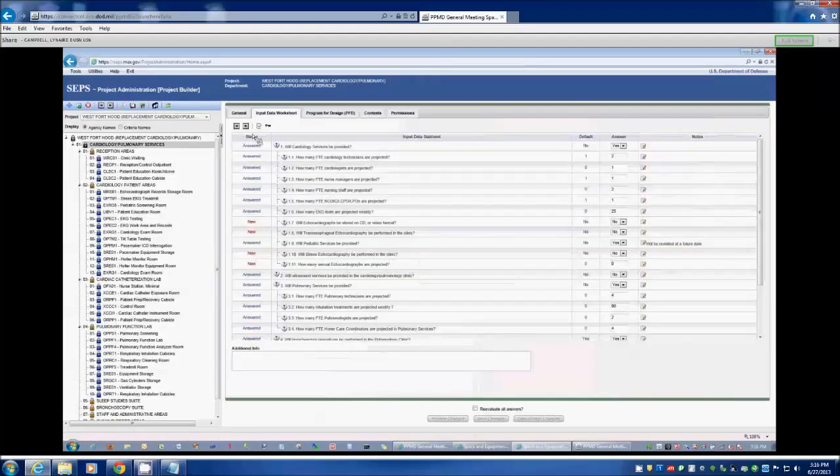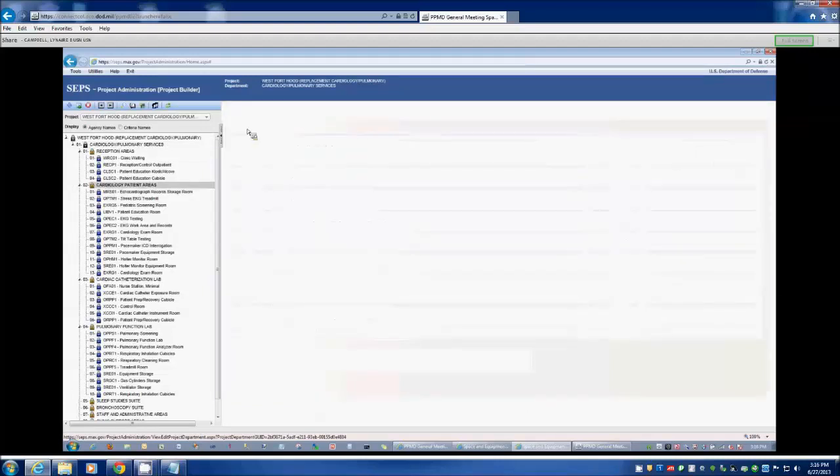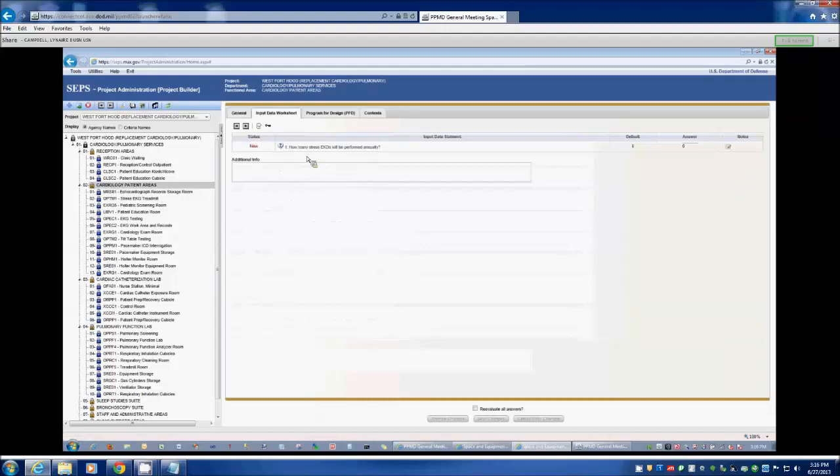A couple more icon options up here at the top. These are your go to previous worksheet and go to next worksheet. We only have one department in this particular project so far, but if you had multiple departments, or if you have functional area level questions within the department that you currently have selected, you would click on Go to Next Worksheet. I'm pretty sure there is a functional area input data worksheet available for cardiology patient areas. There is, and it's asking me how many stress EKGs will be performed annually, and now I can answer that. 1,200. Click on Save Changes, and now you've answered the question at the functional area level.